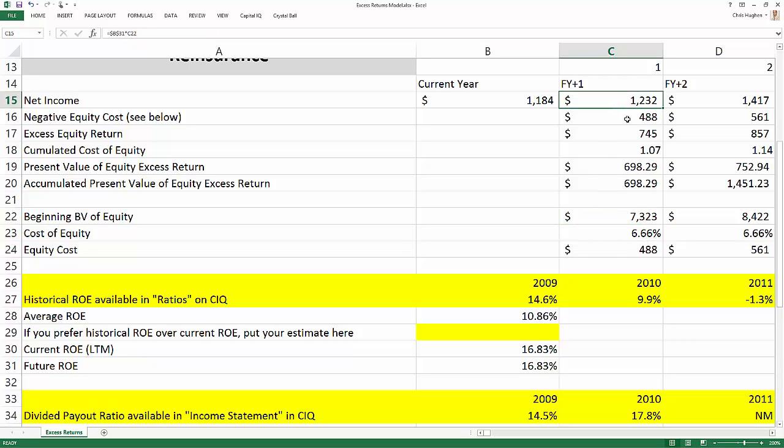We've got the net income. It's listing the equity charge here, and that's coming from cell C24. Let's see what cell C24 is. Again, that's the equity cost right here. The way that it's getting that is it's multiplying the beginning book value of equity times the cost of equity, and that's your equity charge. You've got your excess equity return here.